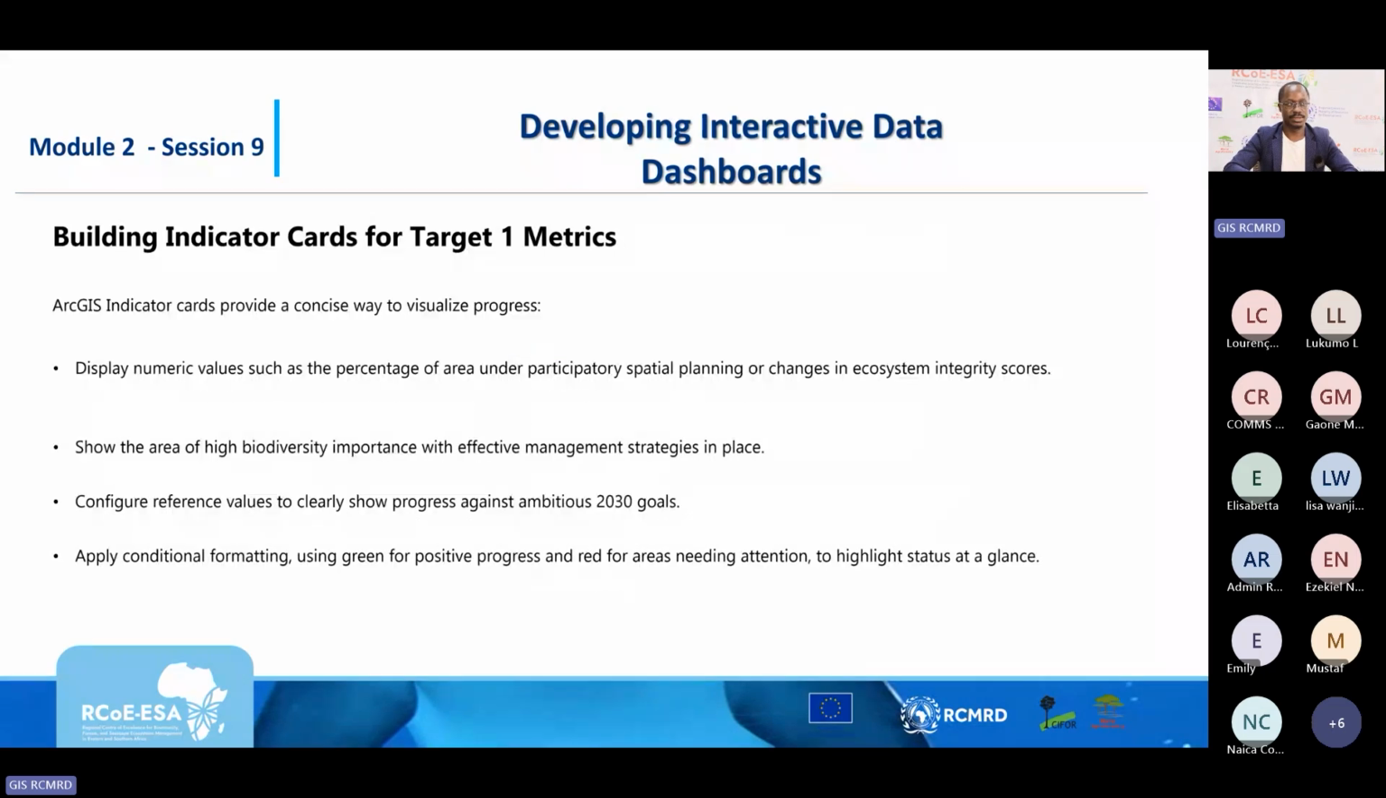The next topic is about building indicator cards for Target 1 metrics. You make sure that you provide a concise way to visualize your progress. By this, we mean you have to set up your cards clearly so that these metrics can be understood by the user or by the end client of your product.